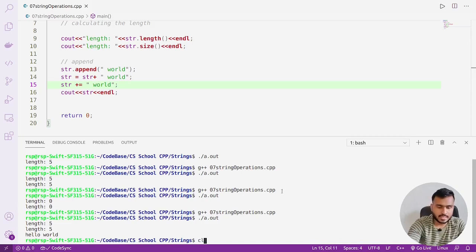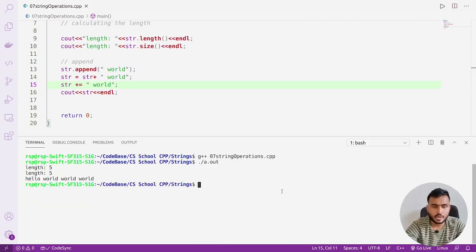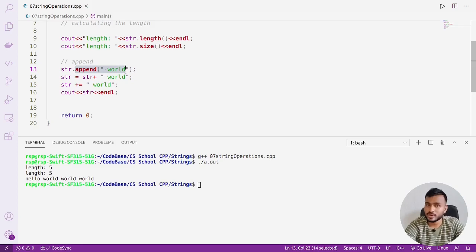Let's clear the terminal, compile and execute this code. Let's see what we get as the output. You can see we are getting output as hello world world world. Why is this happening? Because over here it is getting appended the first time, then over here it is again getting appended, and over here world is again getting appended. So what do we mean by append? We add a string constant to the end of the string.